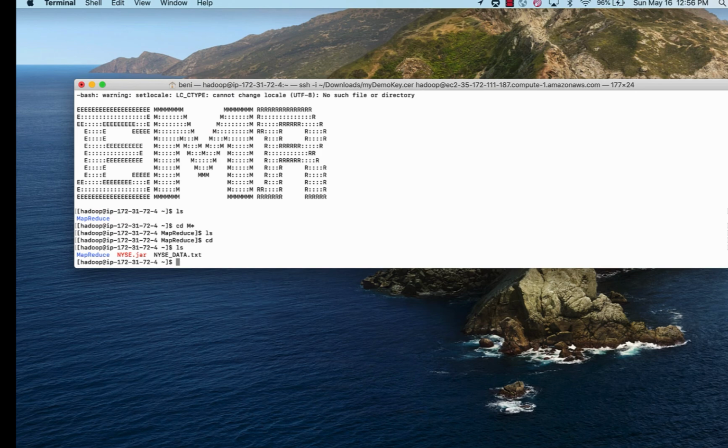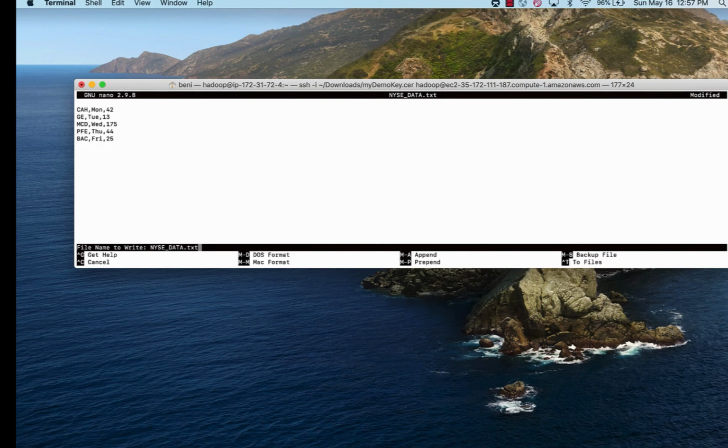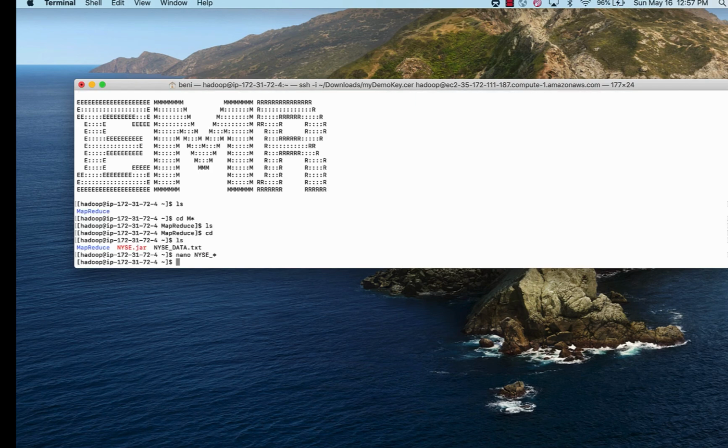Let's make sure that the input file has the correct information. Let's do nano on that file. See, the records are there, the ticker, the day, the price. Let's scroll down all the way. Oops, we have some empty lines. We don't need those empty lines, so let's backspace to those and delete those lines. Save the file. So we know that the file is correct now.